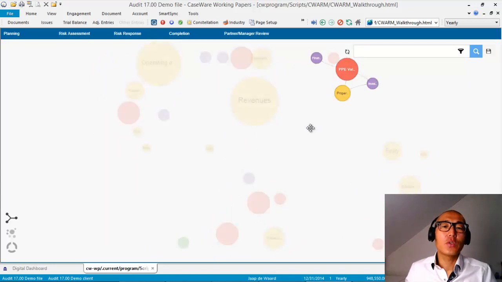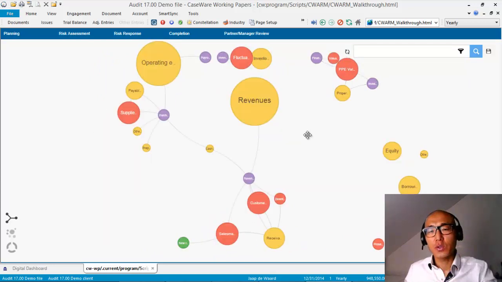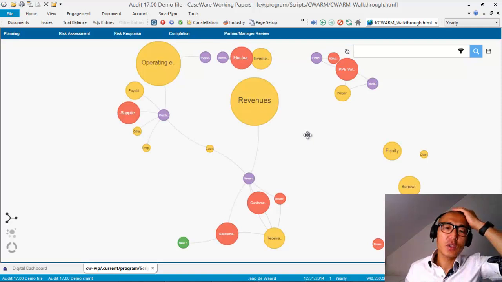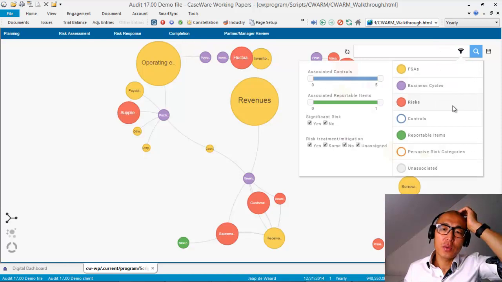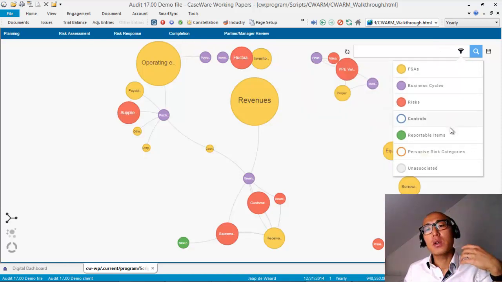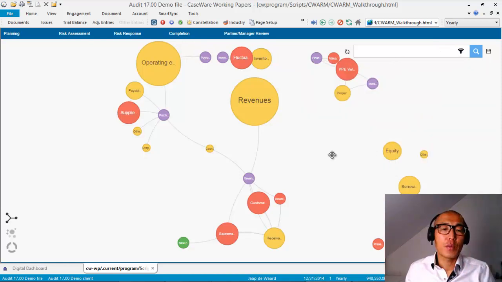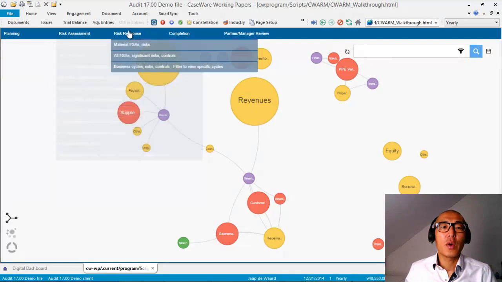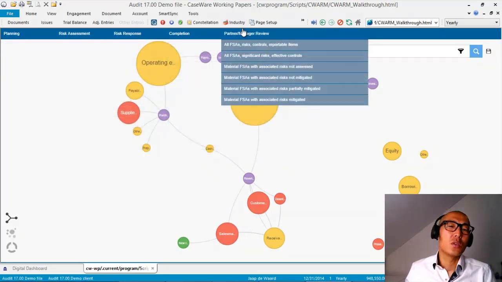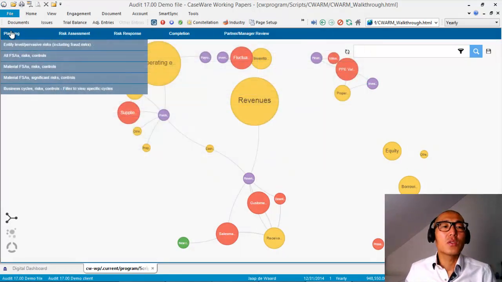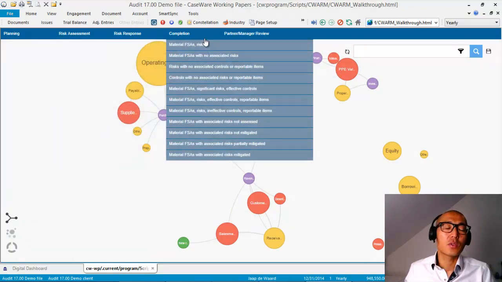The filtering allows you to focus on specific areas. We also realized that there are a lot of filtering options, and maybe it would be better if we provided you with some predefined filters out of the box. So that's what we've added into these menu items. We call them use cases. And you can see that we've also followed the planning, risk assessment, risk response, the main stages of your audit.